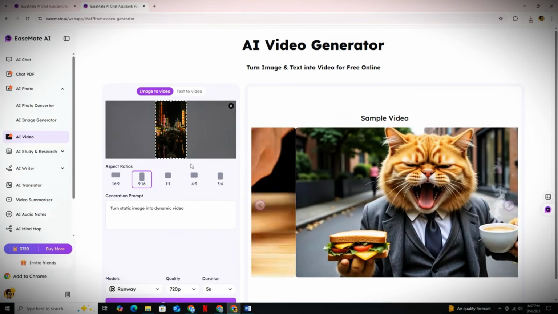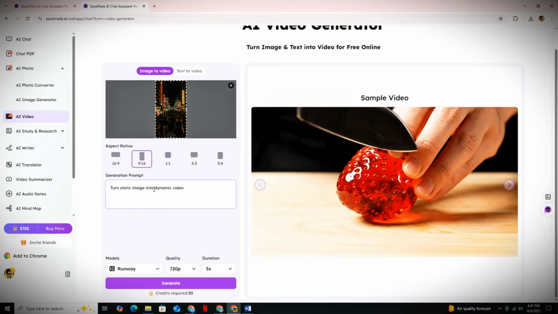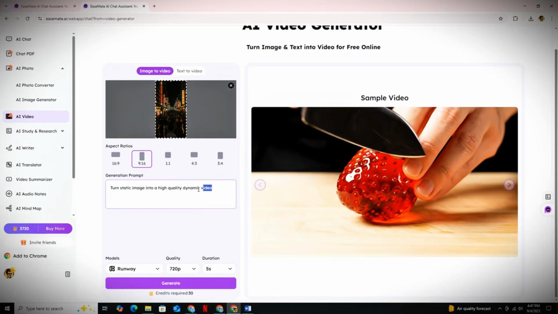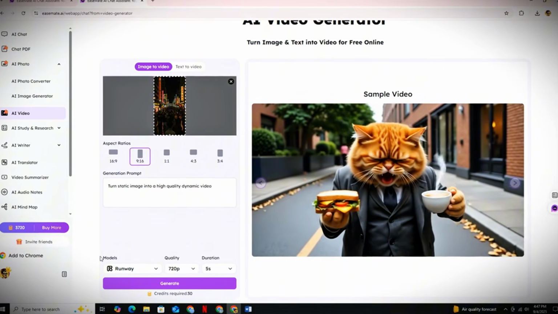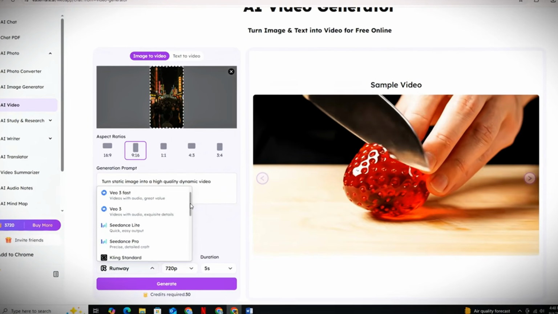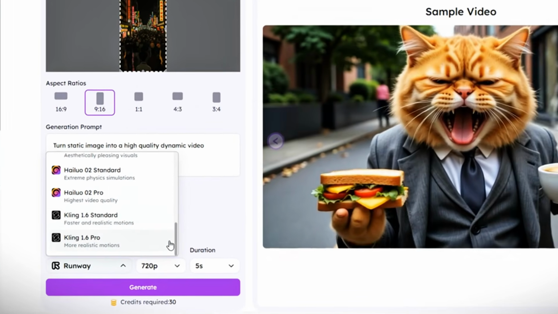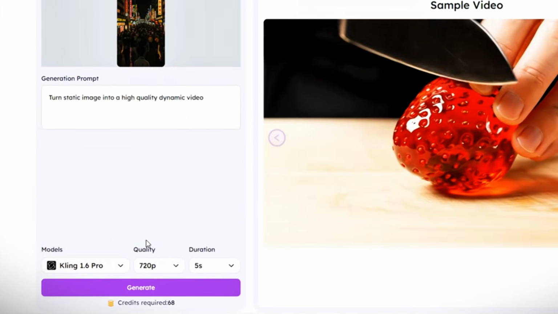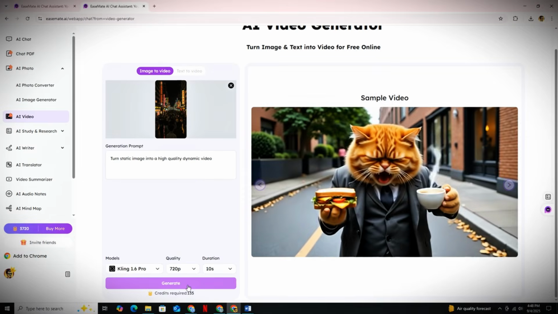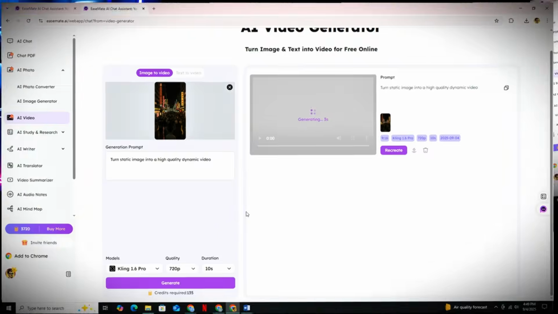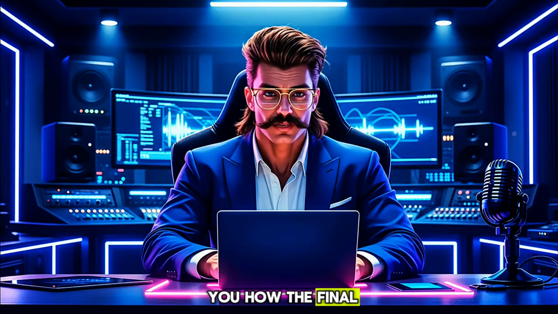After that, if you want a specific type of animation, you can write a prompt in the prompt box or just leave it as it is. And most importantly, you can select a video model from below. There are almost all of the viral video models like Runway, Hailuo, Kling, Wan, even Veo 3. You can select your desired video model and simply hit generate, after which your video generation will start, which can take a few minutes. And let me show you how the final results look.